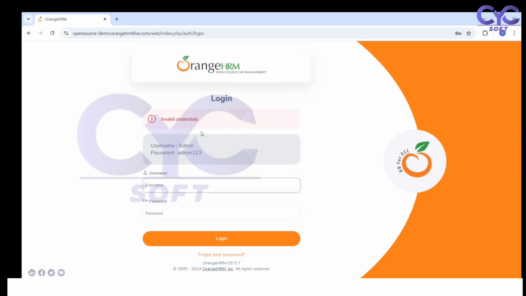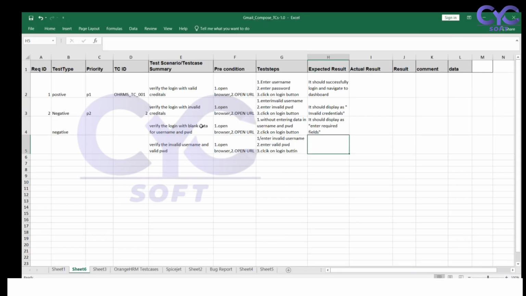So what is it giving? Invalid credentials. So what does it have to give? It has to give invalid credentials. Similarly, if I have used both invalid, it has to give the same. So we can write a number of negative test cases. You can follow writing the test cases like this.